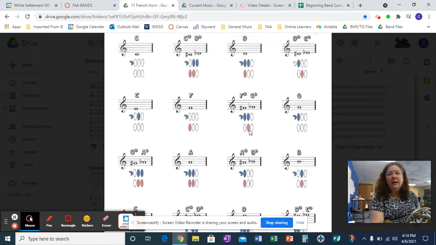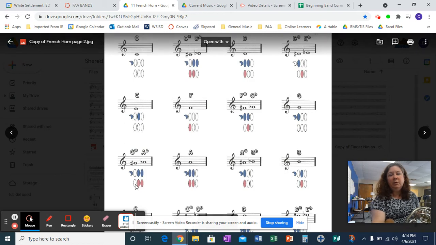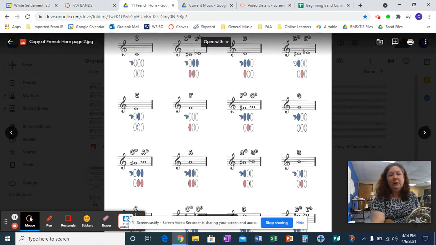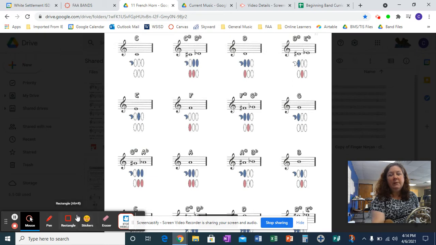F sharp second, G open, and now here is where we're going to flip to the other side of the horn. So we're going to add for the G sharp, trigger 2, 3, A, trigger 1 and 2, A sharp, trigger 1, B, trigger second, and then you can't see it down here because this box is covering it up, but the C is just trigger.